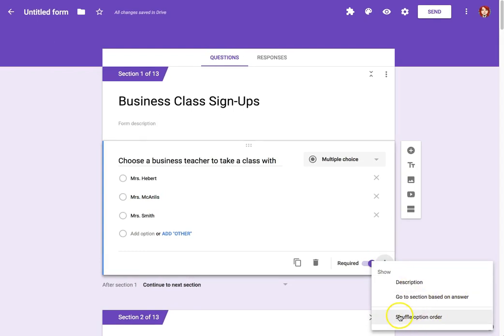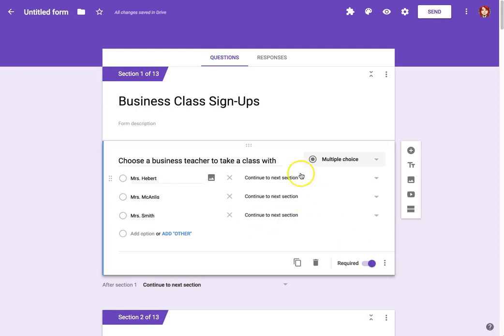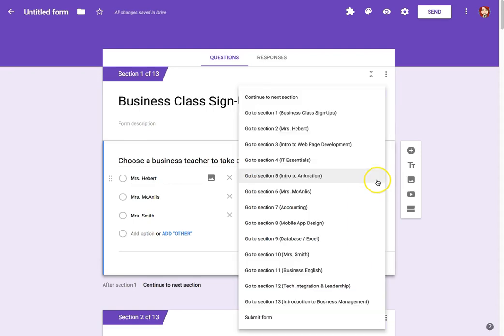And what I want to do, this is where you can shuffle around the arrangement of questions in a quiz. This is where you can give this question a little description, but what we want is this go to section based on answer. So when I click that, this section is added to this question, and what I can do is say, if they choose Mrs. Hebert, they're going to be taken to Mrs. Hebert's section.